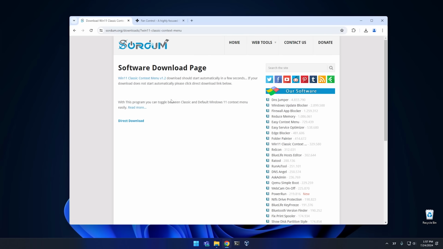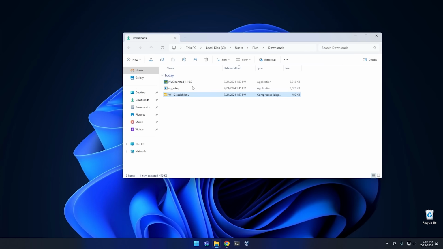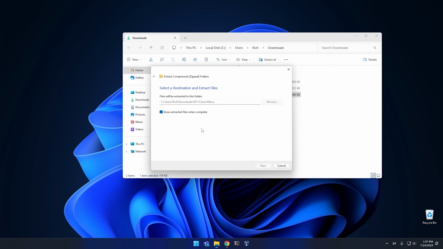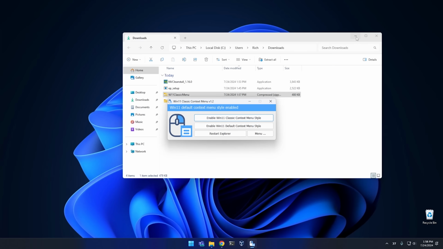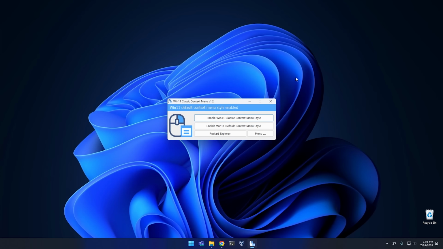So go ahead and click the download link and I'll leave a link in the description below for this. And once it downloads, you can open it up. From there, we're going to extract it to the same folder, which is fine. And then at this point, all we have to do is launch the program. Now, as you can see, this program is extremely simple.